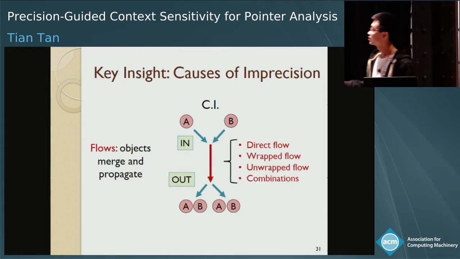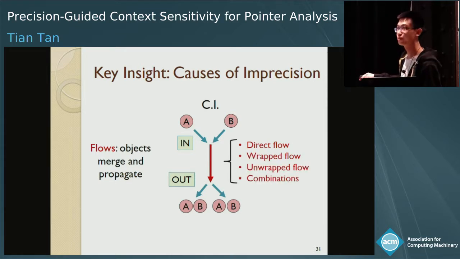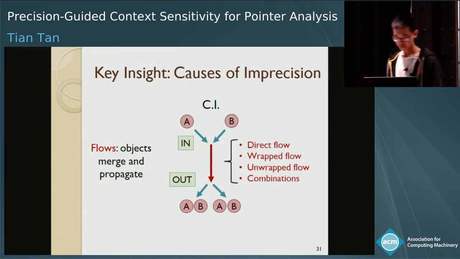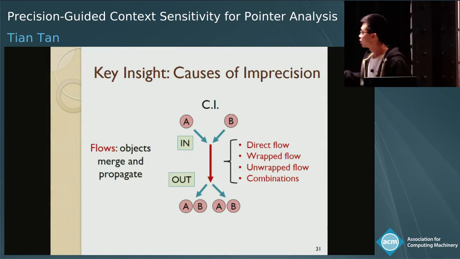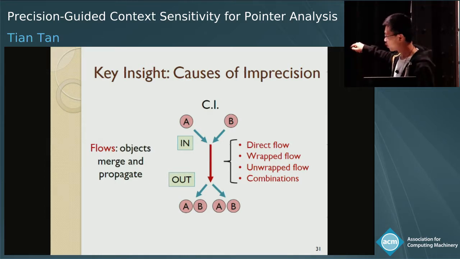Actually, this insight also applies to other flow patterns and their combinations, as you will see later, because the objects will also be propagated to irrelevant places in the CI analysis through other flows.